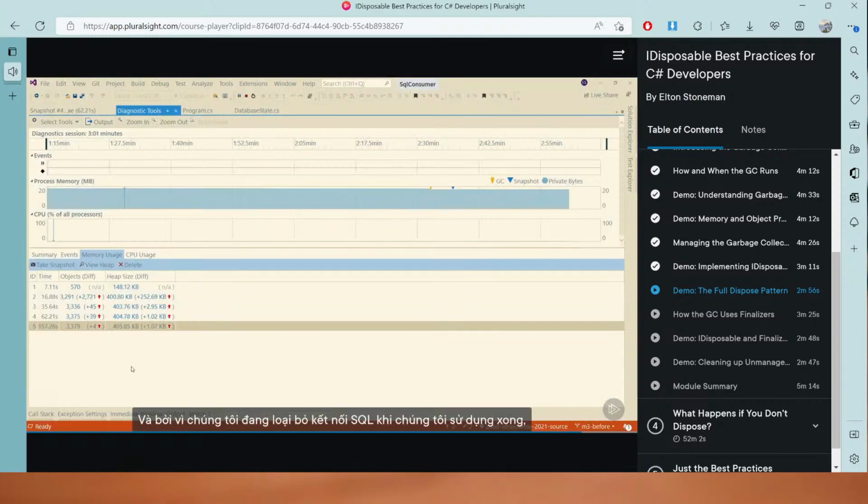And because we're disposing of the SQL connection when we've finished using it, the connection returns to the pool as soon as we're done, so that's good for the potential to scale our application. Next, we'll talk about those changes that we've made and some more best practices for your own applications.